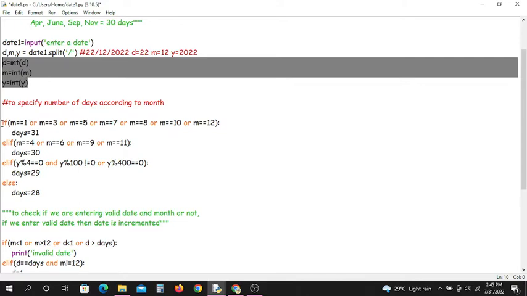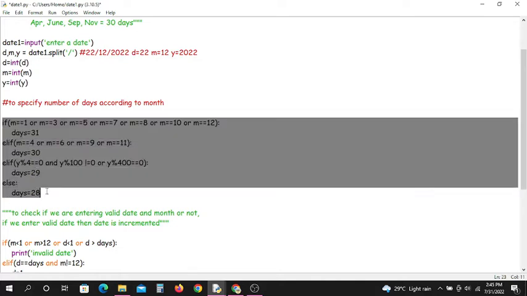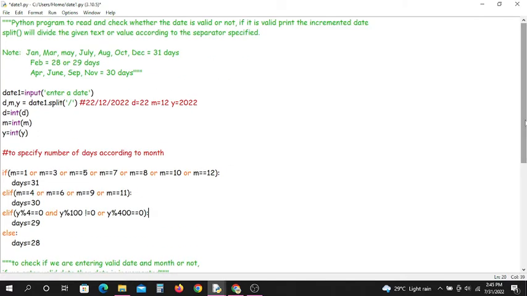Next, the if, elif and else ladder, this particular code which I have highlighted, is to specify the number of days according to the month. We have 12 months in a year, and as you can see on the screen, January, March, May, July, August, October and December will have 31 days each. February might have 28 or 29 days depending upon a non-leap year or a leap year. April, June, September and November will have 30 days each.